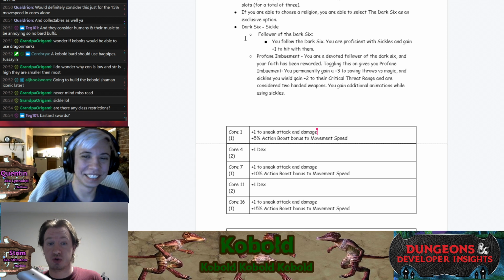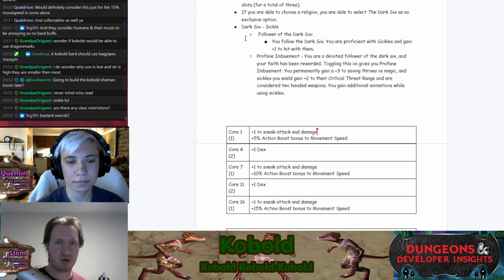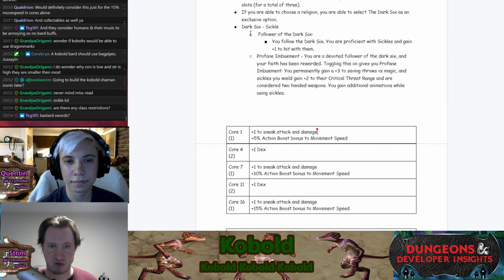And then if you are able to choose a religion, then you can choose Dark Six as one of your religious choices, sort of how the Drow get Volkur or the Elves get the Undying Court. For the Dark Six, their favorite weapon is a sickle, so you get Follower of the Dark Six, giving you proficiency with sickles and +1 to hit with them. And then you get Profane Imbuement at level 6, which is you are a devoted follower of the Dark Six, and your faith has been rewarded, and you get a little toggle called Profane Imbuement that gives you +3 to saving throws versus magic. Sickles you wield gain +2 to their critical threat range and are considered two-handed weapons, and you get special animations while using sickles. So they effectively become like scythes for you every time you use them, and they're like special two-handed weapons, whereas sickles are light weapons, so usually they would be one-handed for the kobold. So that's kind of cool.